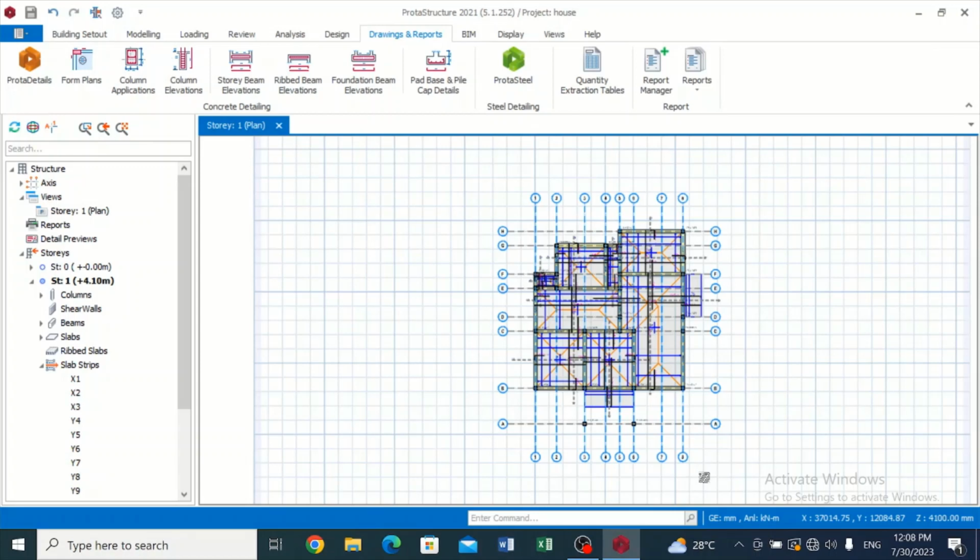Today I'll be teaching you how to cut your slab section using Prota details.